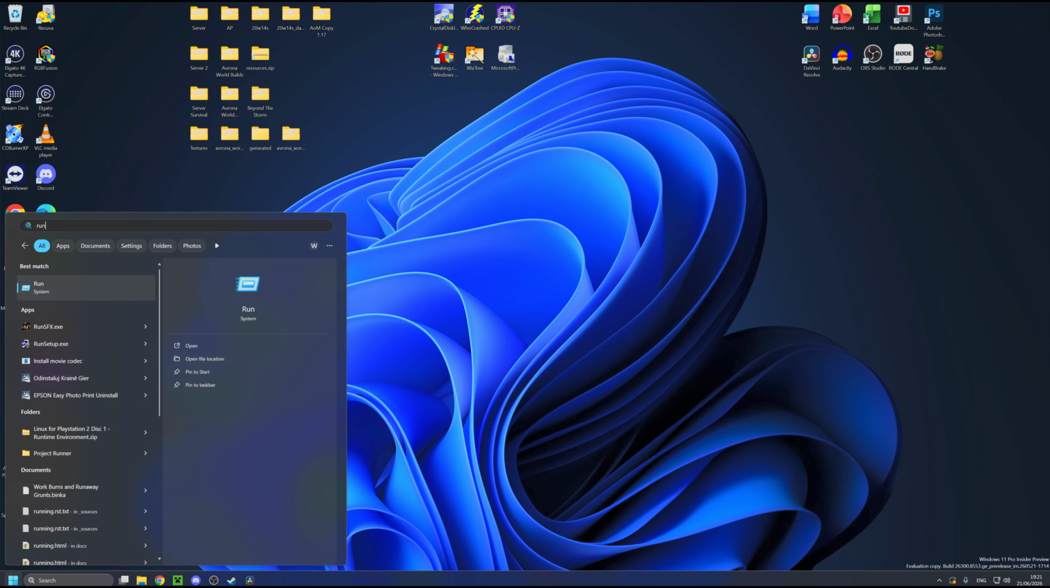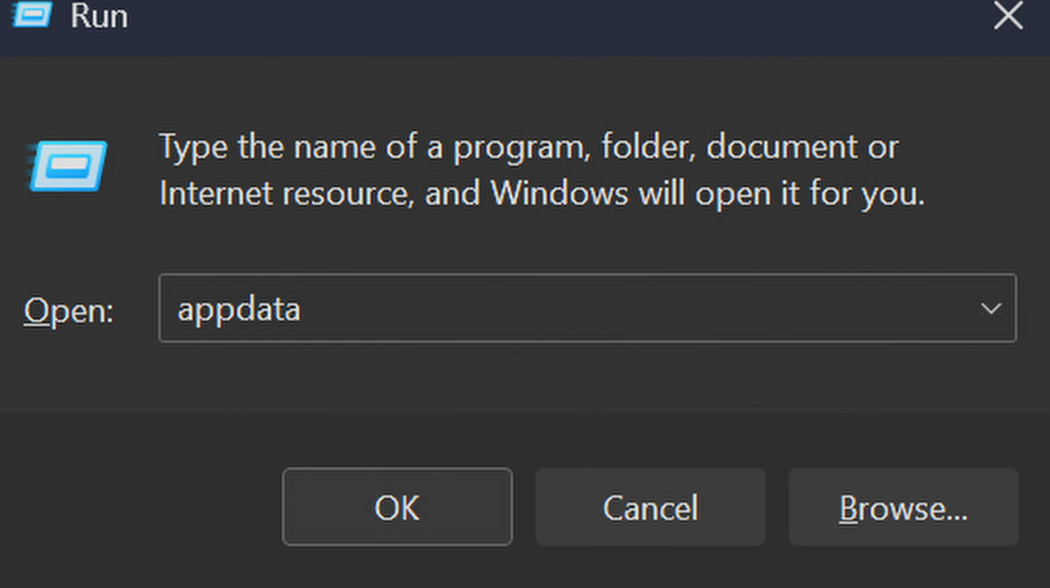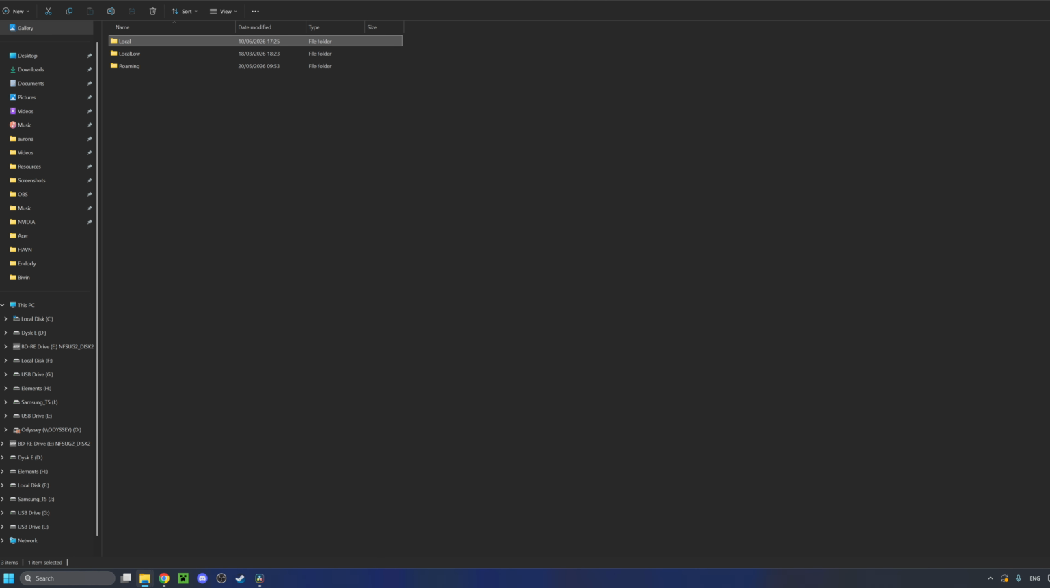What you want to do first is ensure that Edge is closed, and then you want to bring up the Run window by either searching it up in the Windows search bar, or alternatively using the shortcut Windows key and R on your keyboard. Then once the Run window pops up, you want to type in appdata and then hit enter. Once you do that, it will take you to this folder right here, and you want to then select the Local folder from these subfolders that you see.